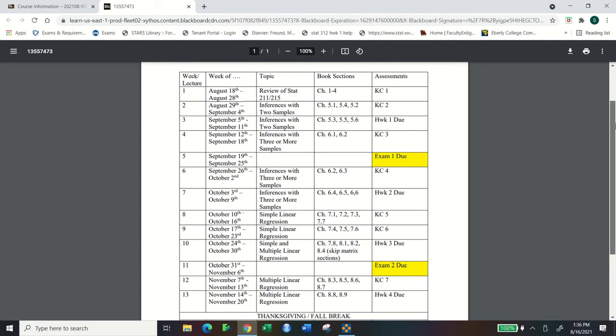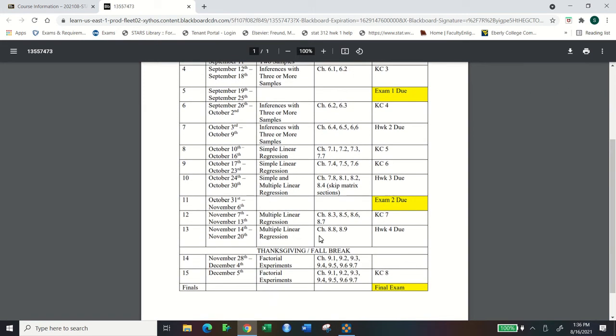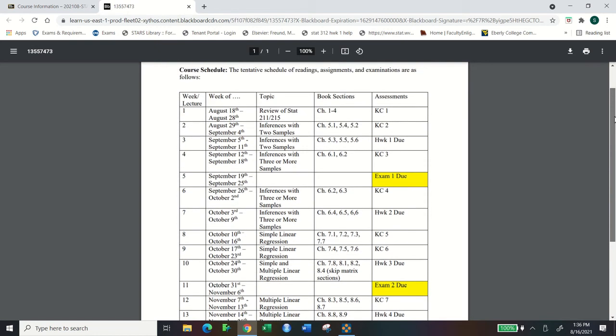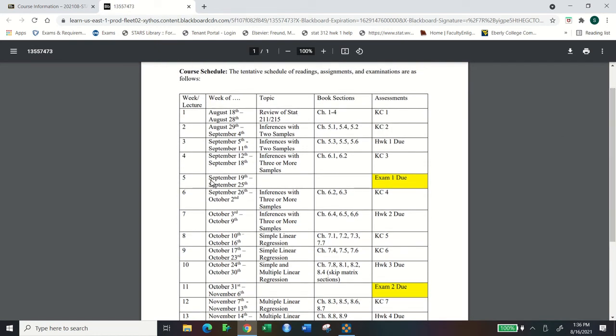So as you can see, with the exception of that week of Thanksgiving and the week immediately after, you do have an assignment due every week, either a knowledge check, homework, or exam. On the weeks you have exams, there are no other assignments due. So ideally, you get to spend from Sunday to that Thursday evening freely able to study for the exams and then have those 2 days to take your exams.